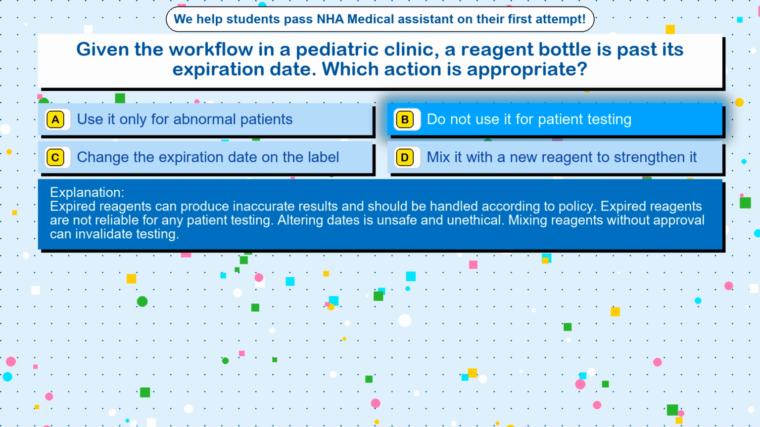Expired reagents can produce inaccurate results and should be handled according to policy. Expired reagents are not reliable for any patient testing. Altering dates is unsafe and unethical.